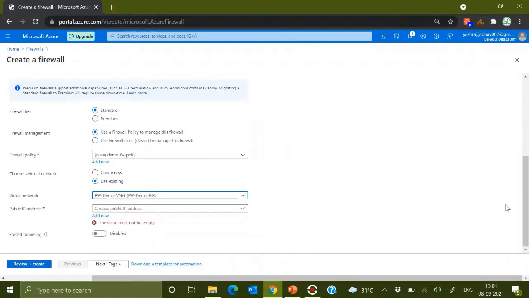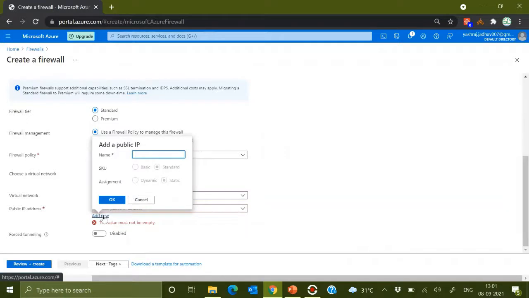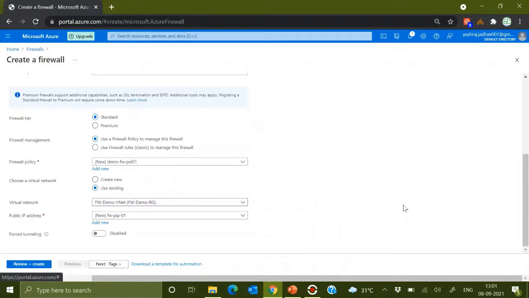So this is my VNet where my subnet is residing, and here it is asking you to have a public IP address. I don't have an existing one, so I'm going to create a new one. I'm going to call it firewall PIP 01. And you saw this SKU is standard and assignment is static. Because static assignment belongs to the standard SKU, these things are already grayed out for us. So we're going to click on OK. Now we have got a public IP.